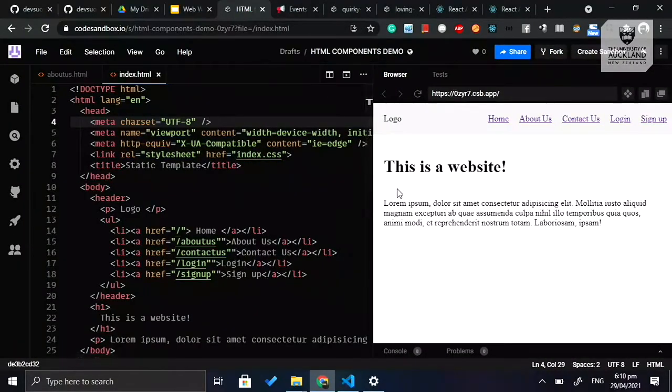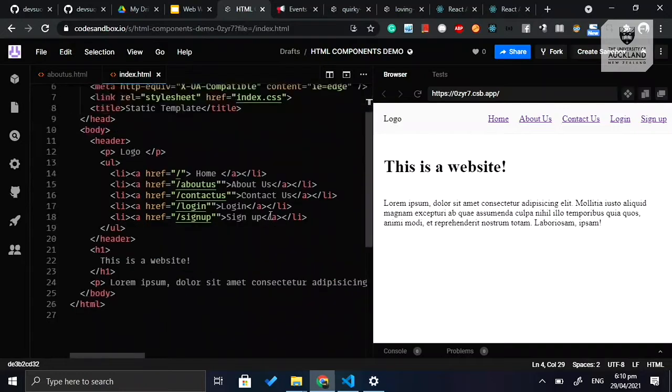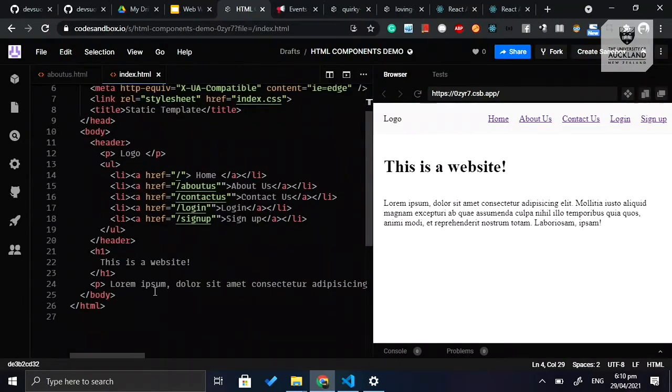So here is a normal HTML website. It has a header, a body, and some content inside. And if you wanted to reuse this header part of this website in a different page, then you would have to manually copy and paste this header tag and everything inside it onto that other page.